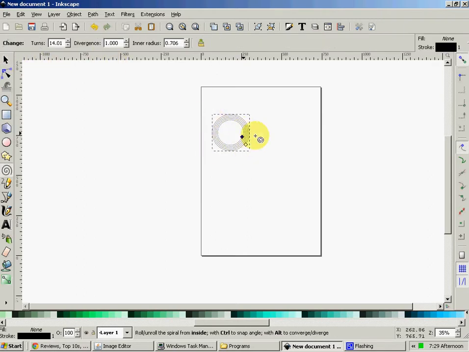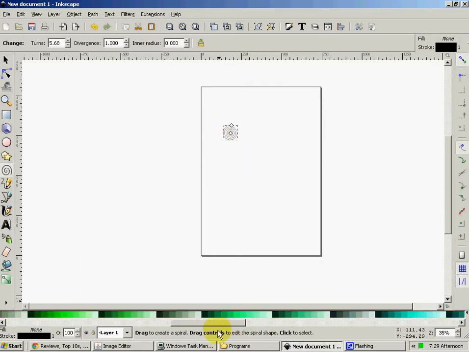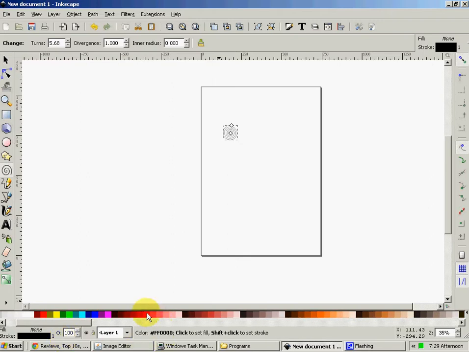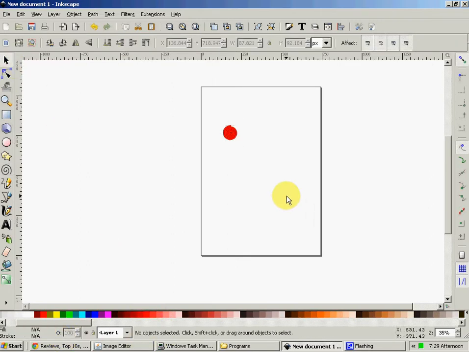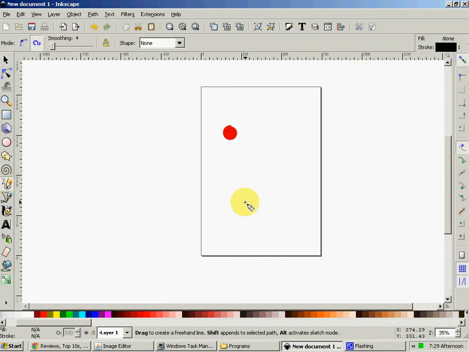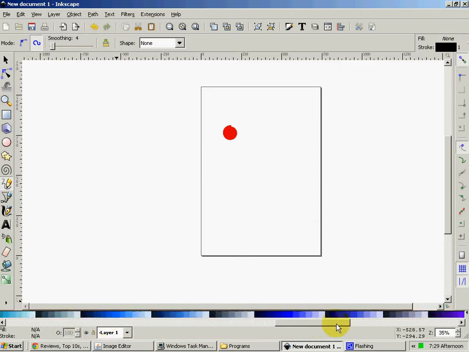Next is the draw tool. My brother says he's his least favorite tool. I respect his opinion, but I disagree. Basically, you can. It's basically like the paint. It's basically like an MS Paint. But with Inkscape.